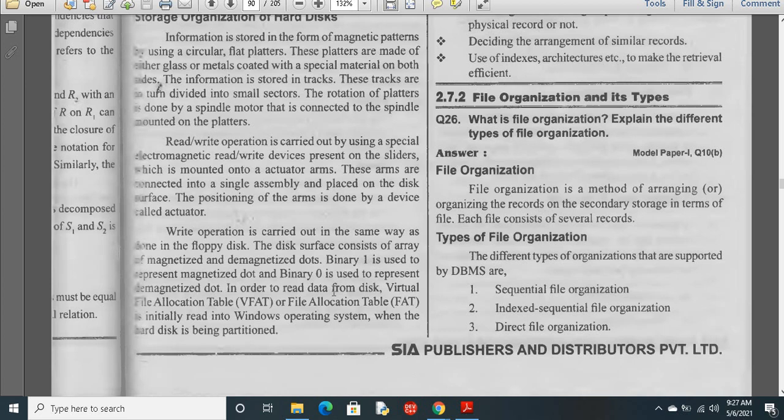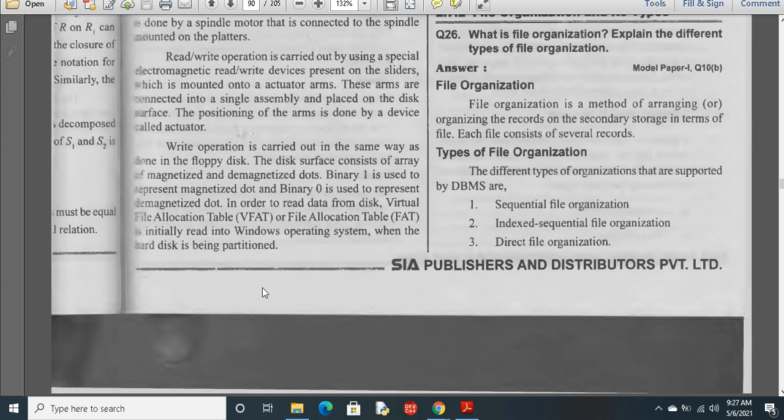In order to read and write from disk, the virtual file allocation table or file allocation table is initially read into the Windows operating system when the hard disk is partitioned. Whenever your hard disk is partitioned, we will have some place for the FAT, file allocation table. It will contain the complete addresses where we have stored the data. So every file address will be stored in this file allocation table.